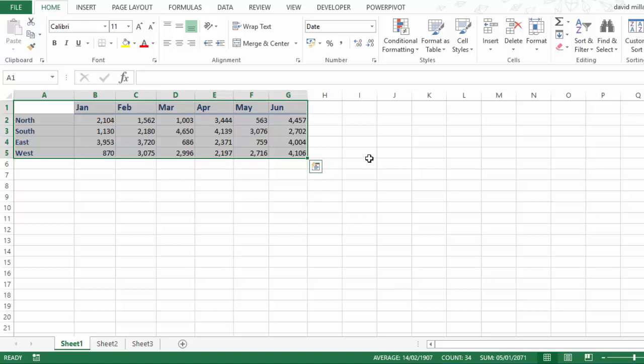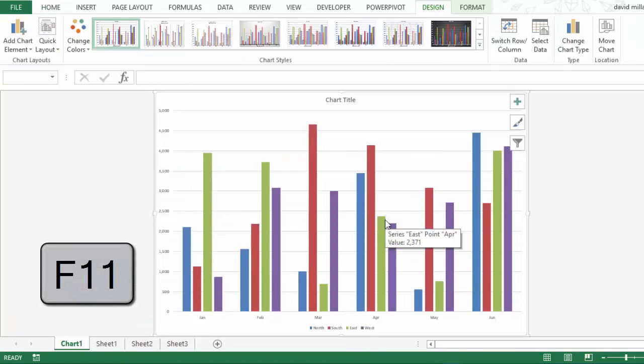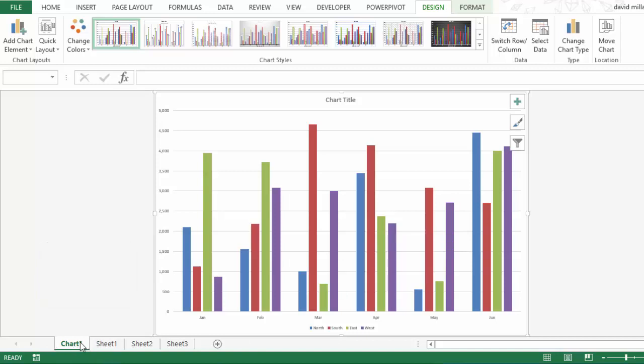Now, the quick way, the lazy man's way of doing this, is just to simply press F11. Excel will create a chart for me. It puts it on its own sheet and calls it chart 1. And as you can see, sometimes it's a lot quicker and easier to do it this way than by going up to the Insert tab and inserting the chart from scratch.